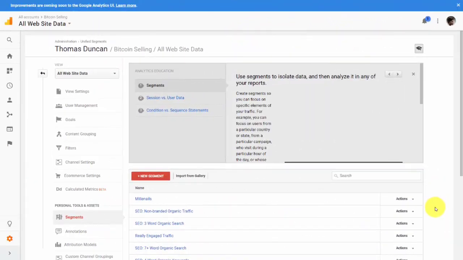So to find different reports and views that have already been created, you can use those that are already in existence, created by individuals that have been using them, so that you won't have to create custom segments or reports from scratch.